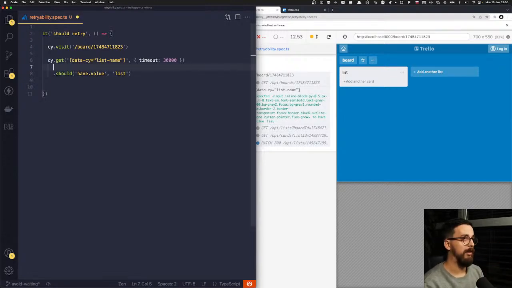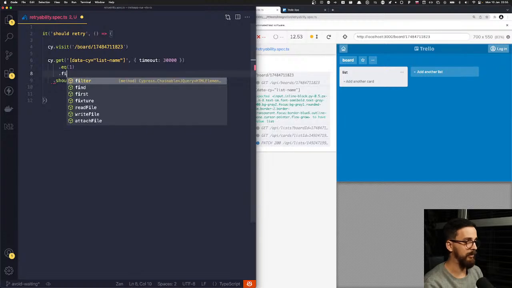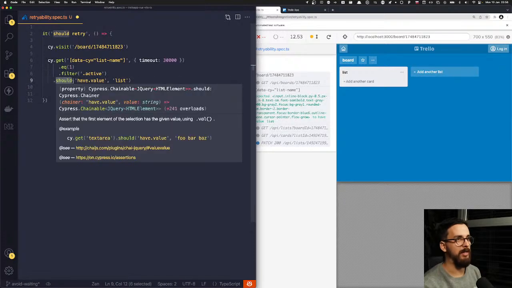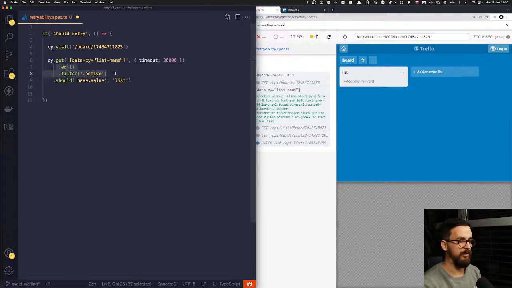So if I had, I don't know, eq(1) and then something else like filter, and I want to filter some class, I don't know, active, or something like that, basically just chaining one command off another, ending up with something, it is not going to retry. This should is not going to make the whole chain retry. It's going to just make the last command retry. So if I ended up filtering with eq something, that's going to again lead to a result which you might not want.